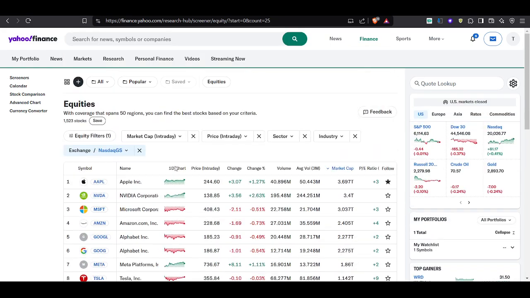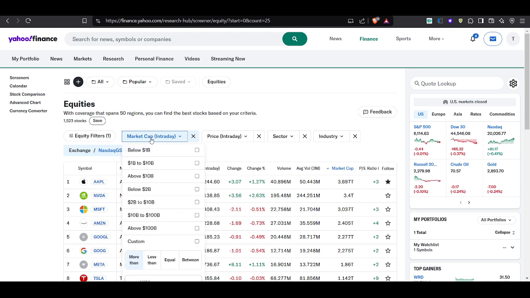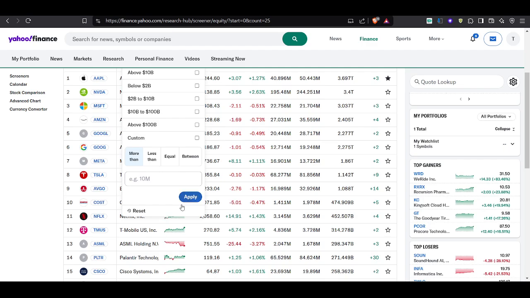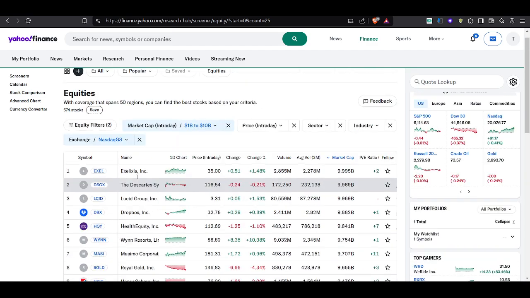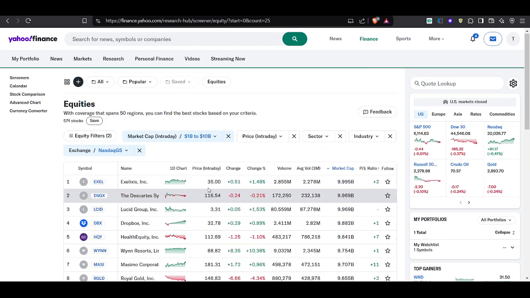Here you can see you can also search market cap below 1 billion or above 1 billion. So for example I want companies that are above $1 billion, so I will click on this and apply. It will show me above $1 billion cap companies.